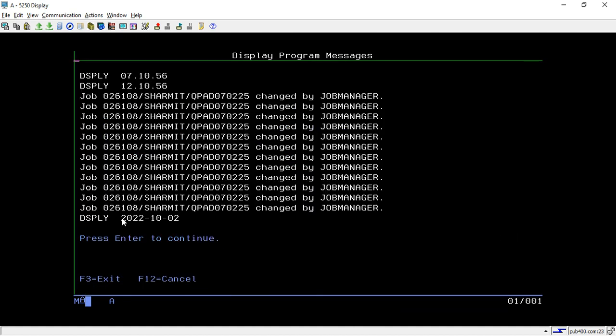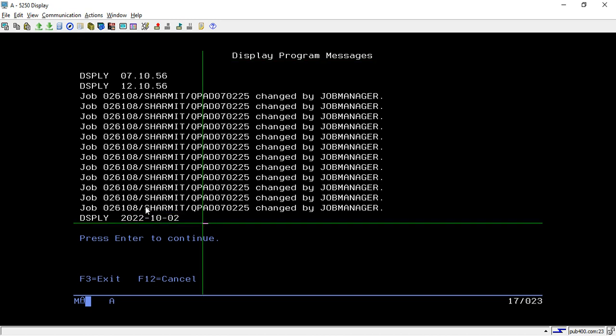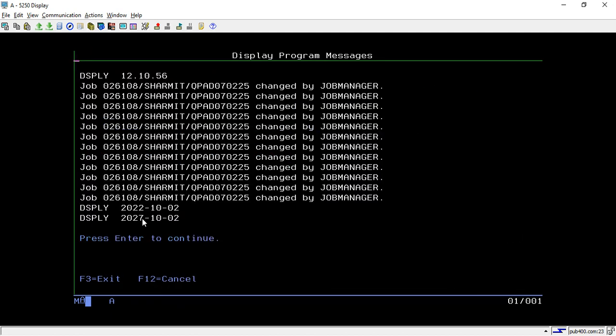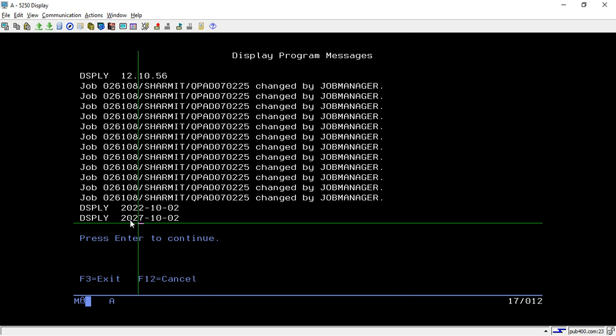So this is the current date we are getting. So firstly we're displaying the current date. After that what we are doing, we are using the add duration opcode to add the duration in terms of years, which is 5. So what it will do, it will add the 5 in year 2022. So if I hit enter, it will show 2027, which is correct because we have added the 5 years to the existing date.